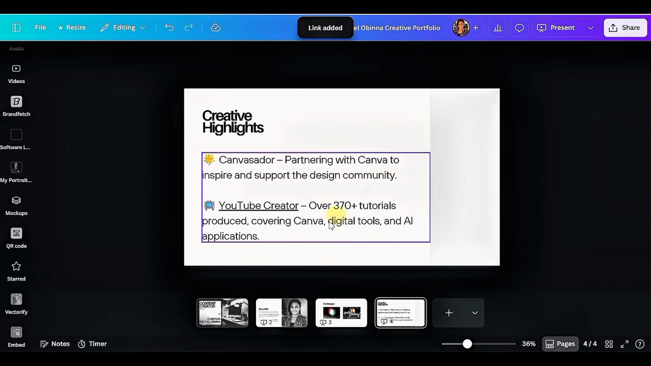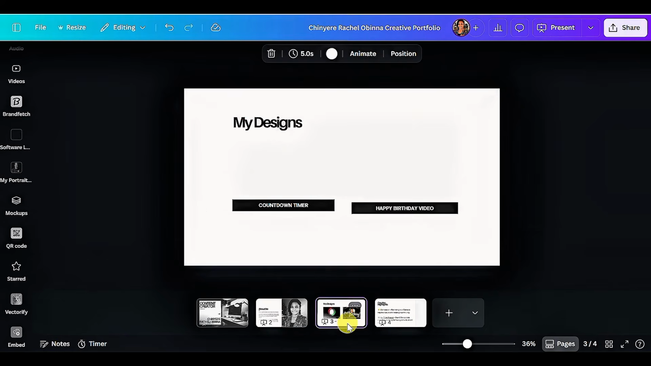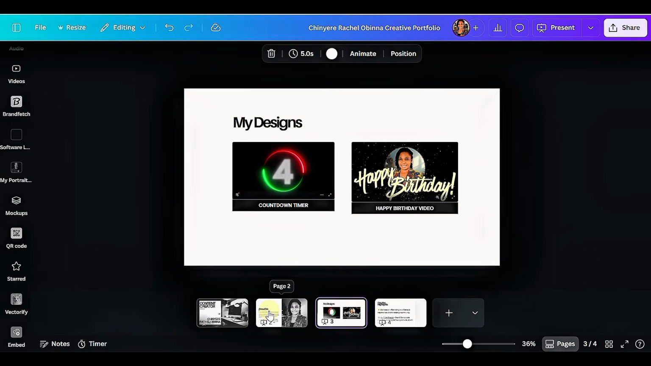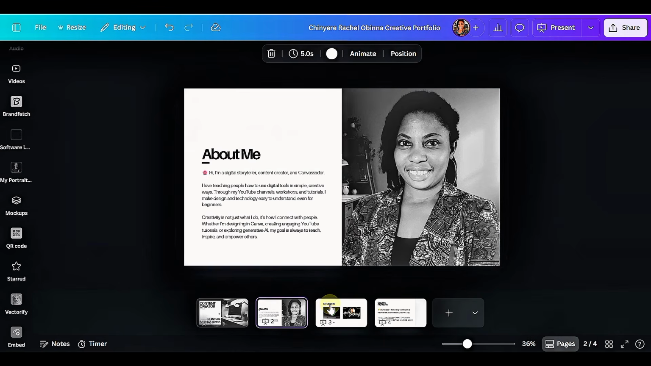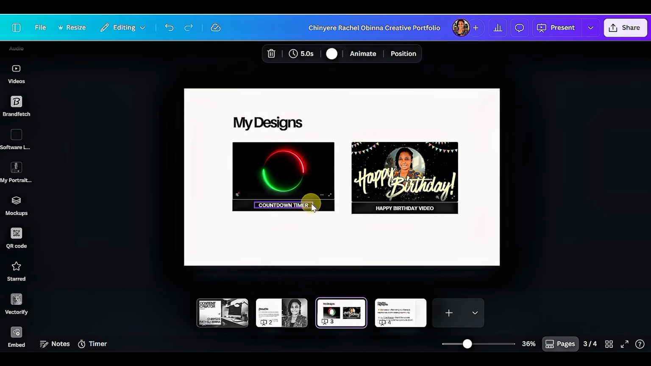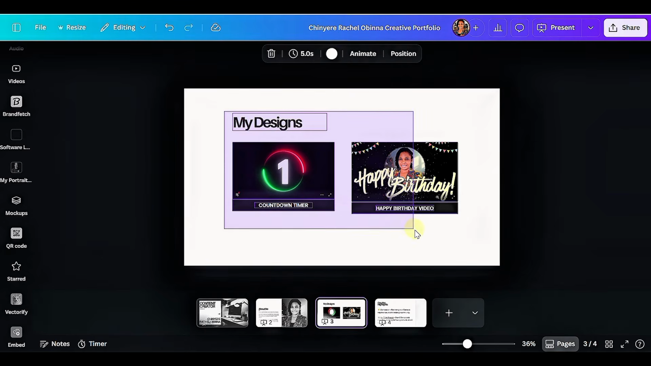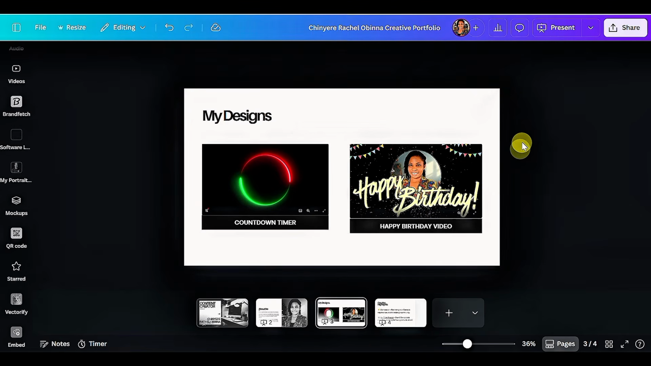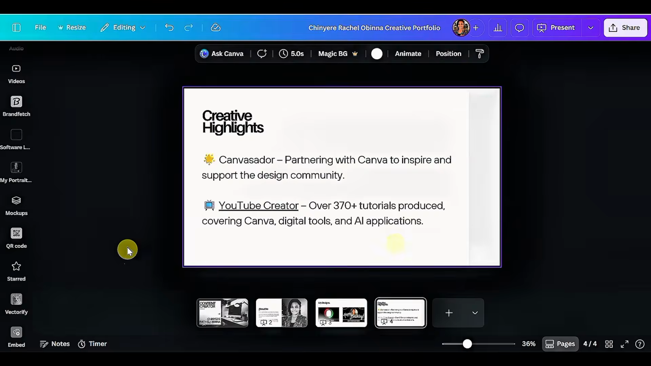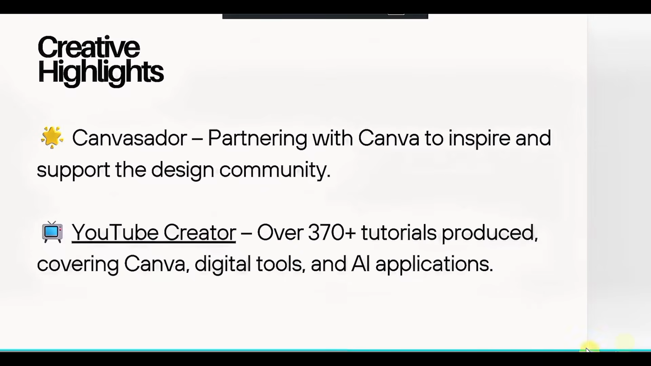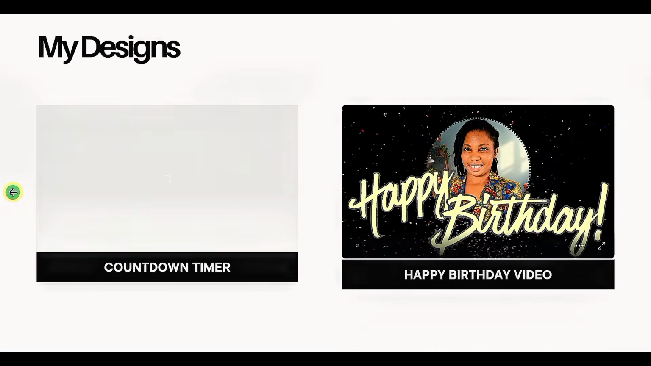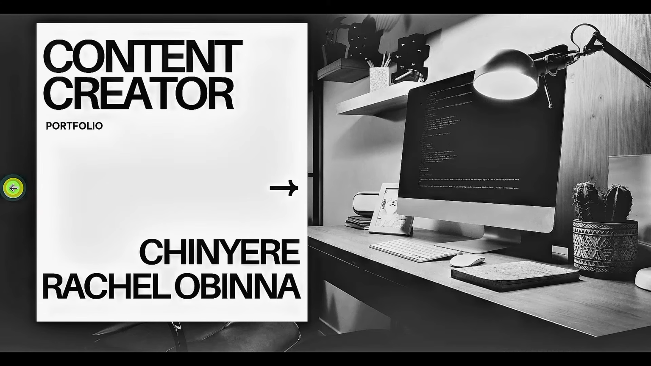I think this is pretty much the portfolio I want to submit to Canva, but I will come back and add in more designs. So let's position this. This doesn't look well positioned. Yeah, this looks a bit better. So now that we have our portfolio, if you want to see how your portfolio will look when they visit your portfolio, you would want to see it from here.